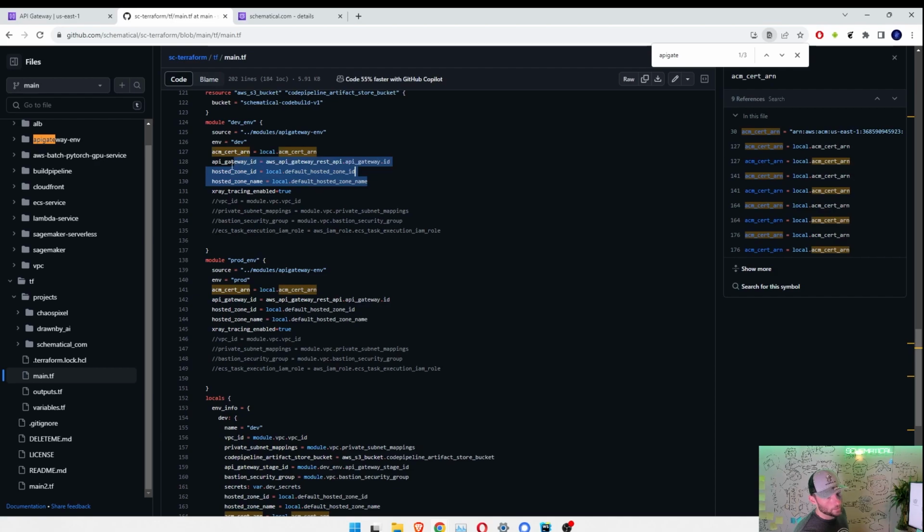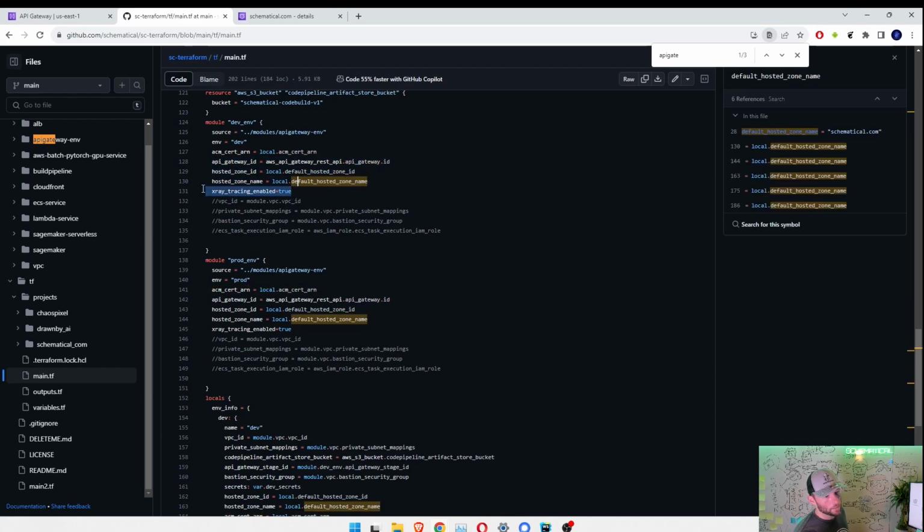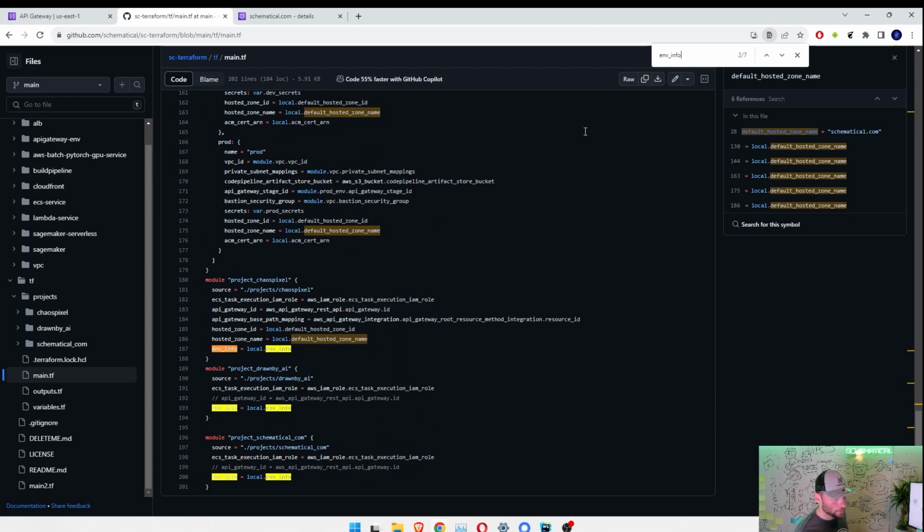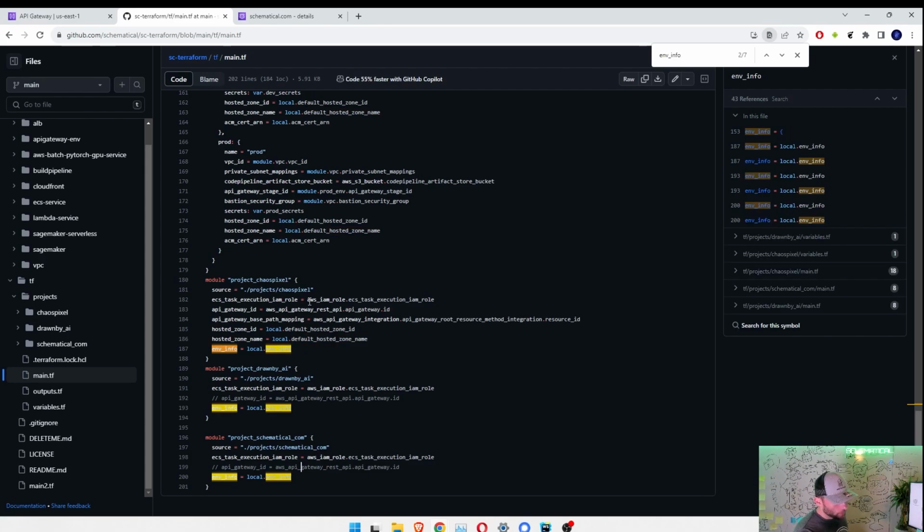And we're going to pass it the schematical.com hosted zone ID and name. And I'm turning on X-ray tracing at this point. Again, that all gets passed in as this environment info. So as I initialize other projects, I can pass that around. Now, right now this schematical.com is such a small project that I'm not giving everything its own workspace for each environment. I would strongly recommend that if you're doing something really big, but not for the purpose of this demo. So here we're passing that API gateway ID and the base path mapping to Chaos Pixel right here.